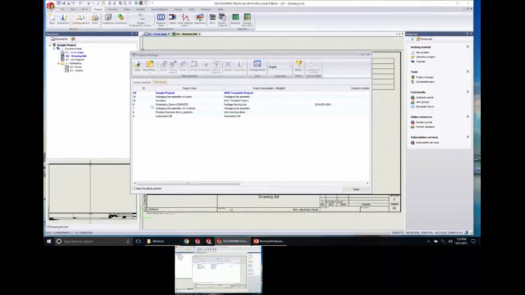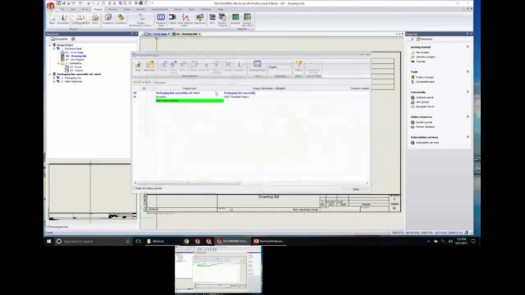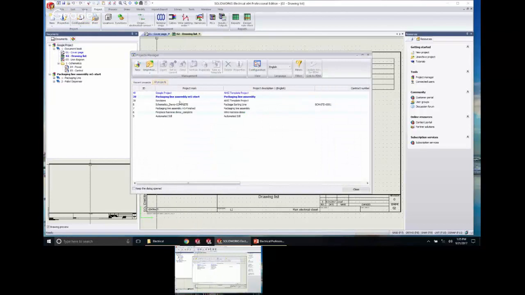In fact, I might as well open up this one. This is going to be the main one I was going to show you guys. So now that became the active project, but the Google project's still open. It's still in my documents tab.